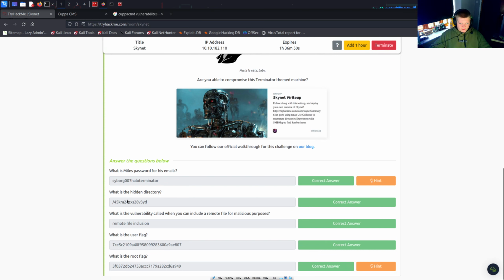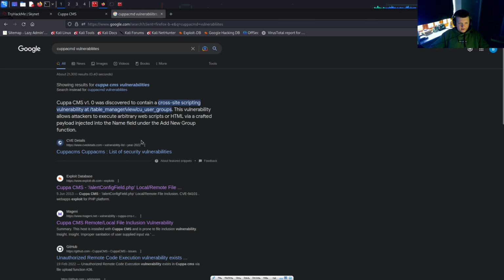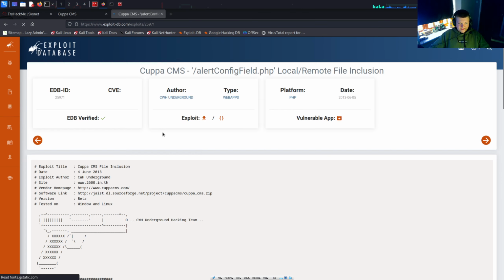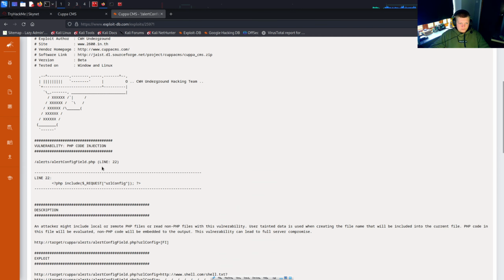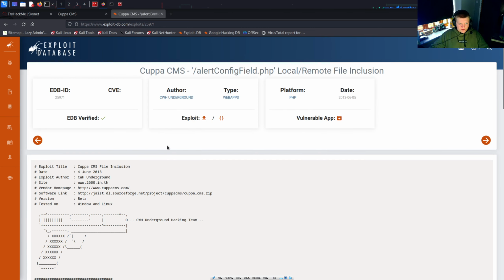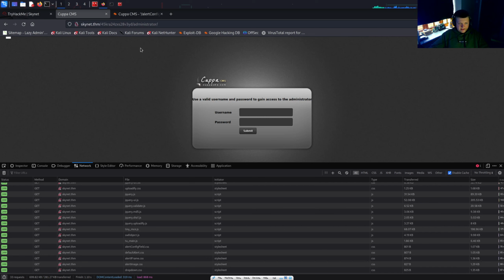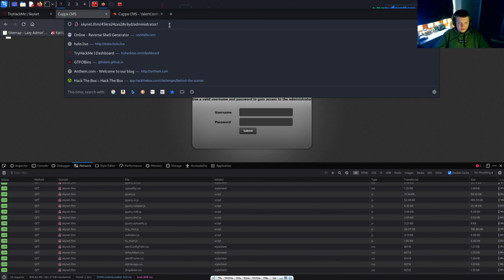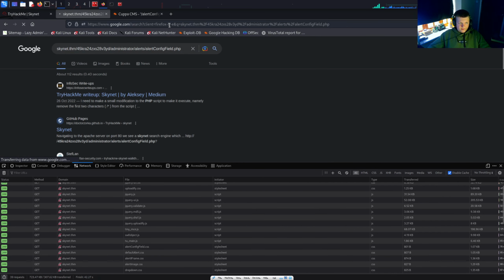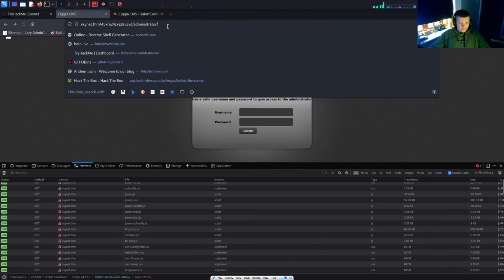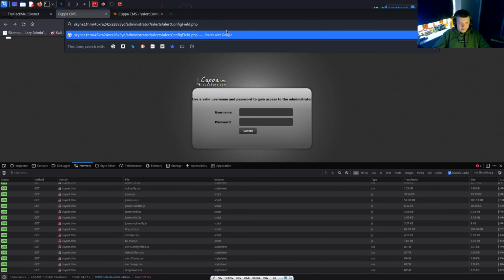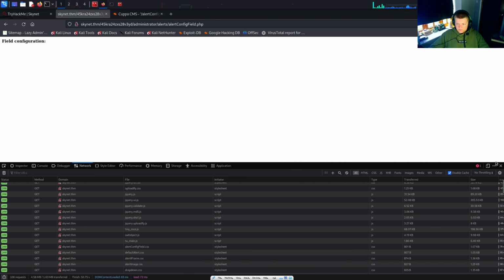and just going back to this, we can get some more flags. We've got a password. What's this hidden directory? And then there's a vulnerability. You can include remote files for malicious purposes. So this is actually the exploit I used. And there's apparently LFI, RFI on this endpoint. So if we just go to this endpoint here and see what we see. Nope. Sorry about this. HTTP. There we go. We get this field configuration.